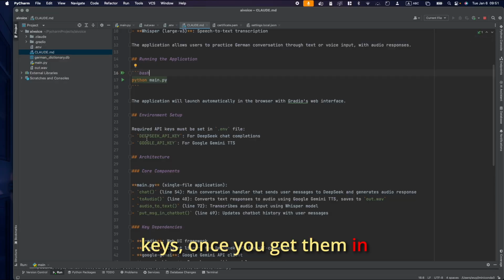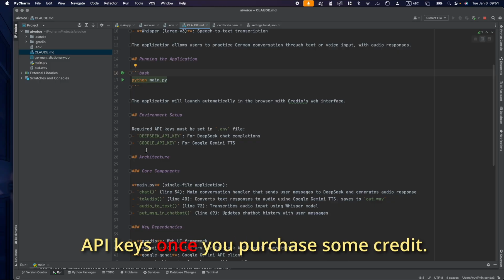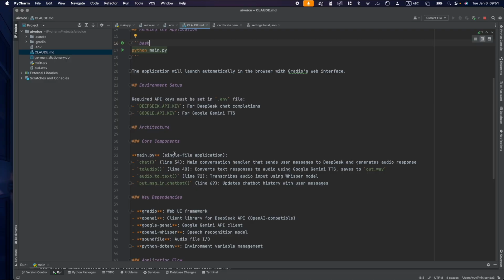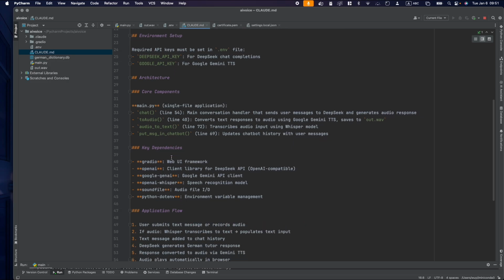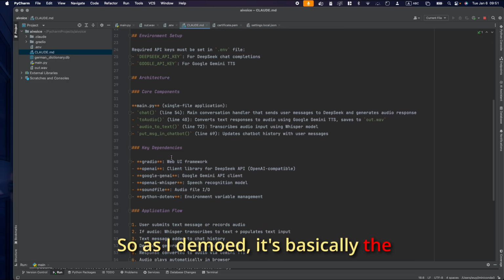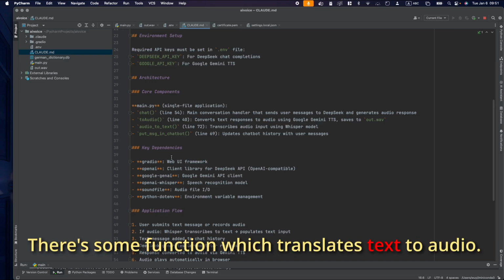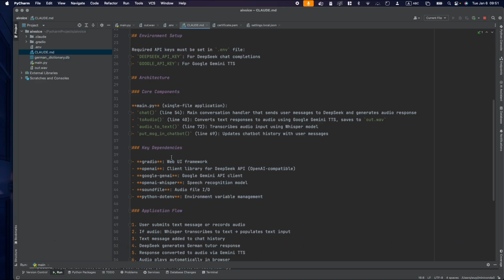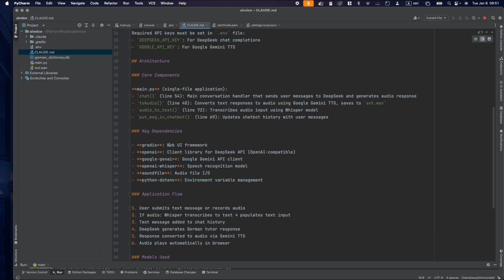Once you get them, put them in the .env file. It's a very simple text file where you put in your API keys once you purchase some credit. And then it summarizes the key functionalities in this app and what they do. Okay, so as I demoed, it's basically the chatbot on the top. We handle the conversation. There's some function which translates text to audio, and there's some function doing audio to text, vice versa. Okay, and then it also mentions what UI framework we use.